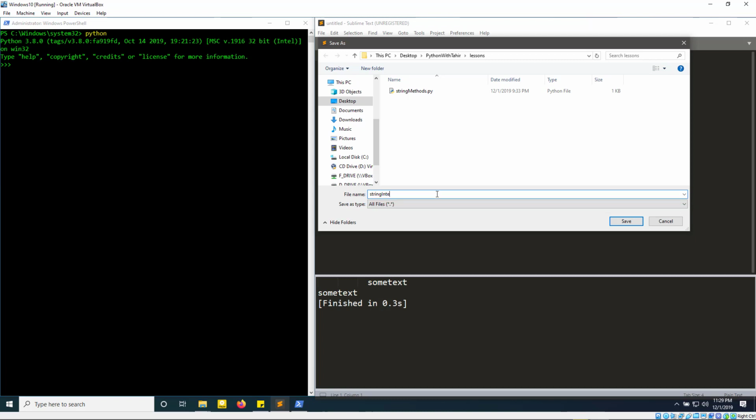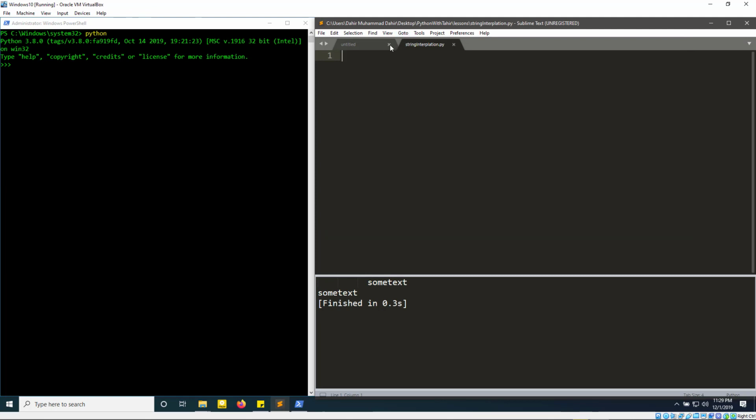string interpolation. Sorry, please don't mind the noise. I'm kind of in a very noisy location today, so please just bear with me.